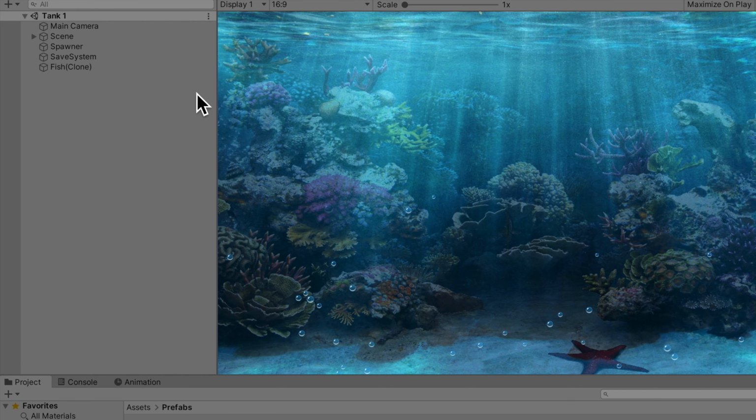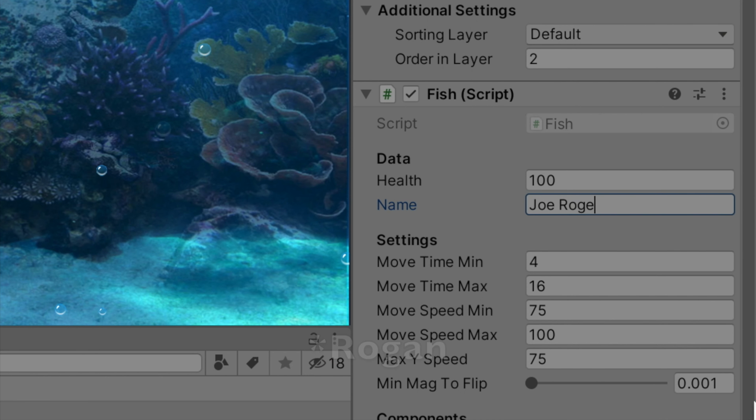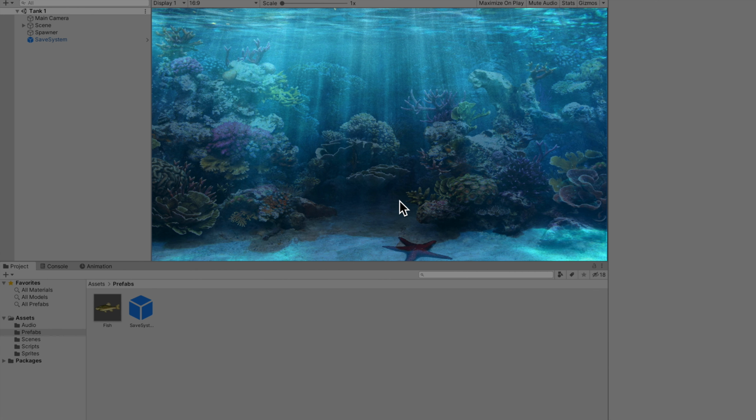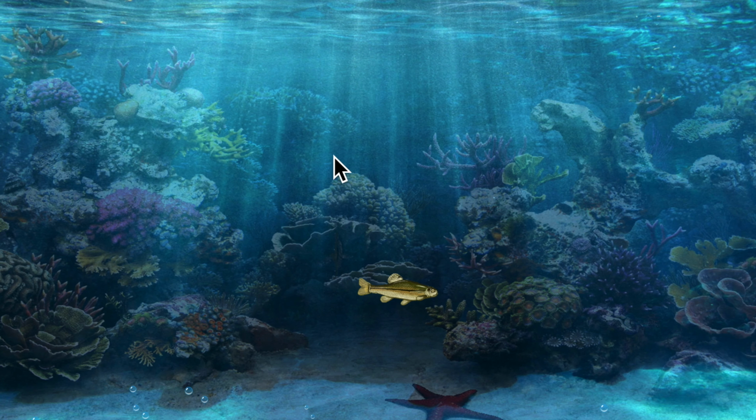And maybe I get a little intimate with the fish. I want to give it a name, Joe Rogan, just for fun. Give him 200 health because he's a tough guy. Now if I unload the game and reload, the fish is still there with his name and health, and you could spawn even multiple objects, unload and reload the game, and they're all there.